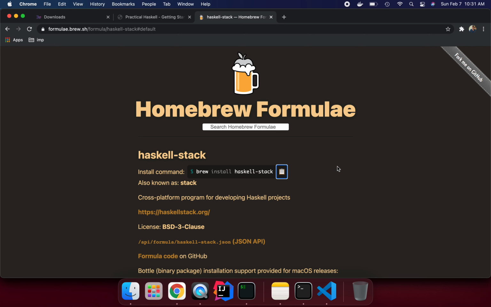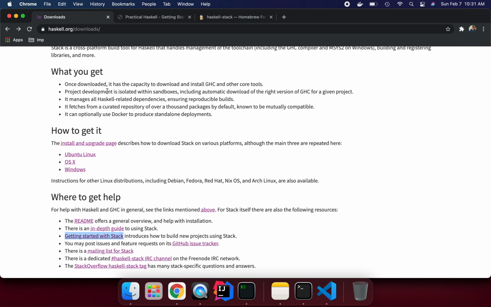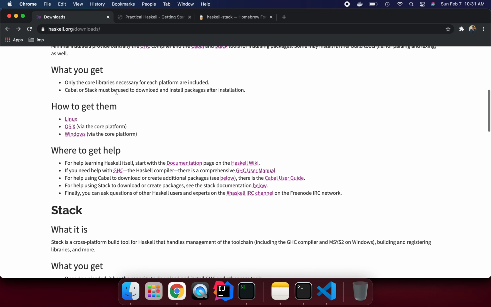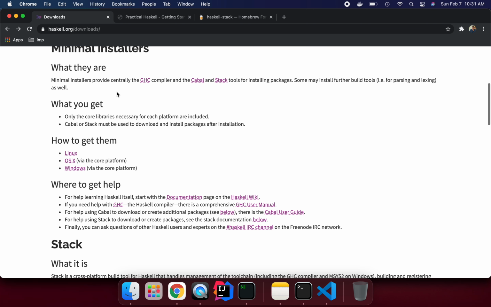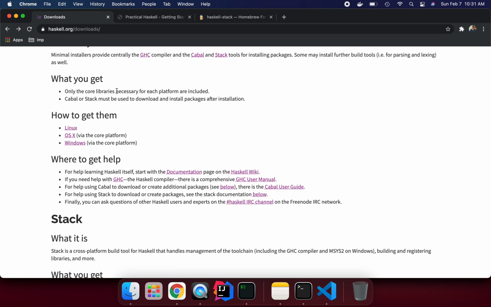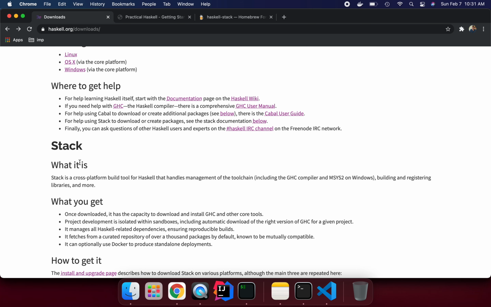I'm going to talk about how we can install Haskell on a MacBook M1. Okay, so the first thing is, if we follow the official website page of haskell.org, if you go to the download section, here they are trying to explain how you can install things. I have selected that I want to go with Stack.